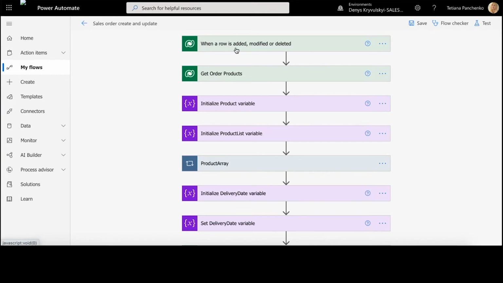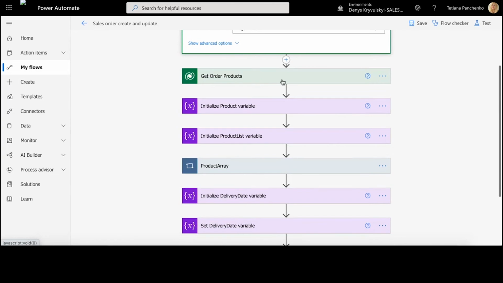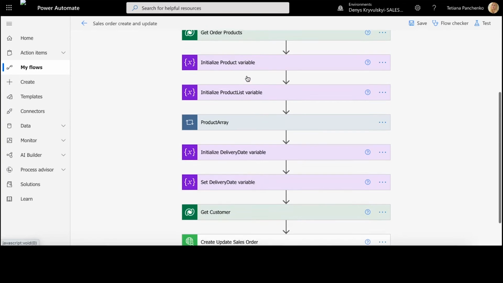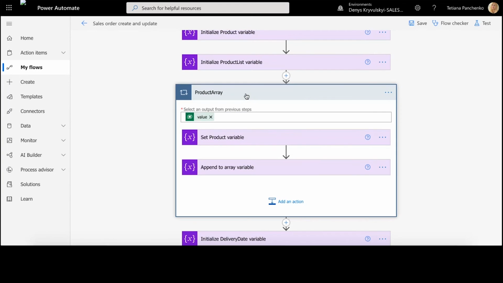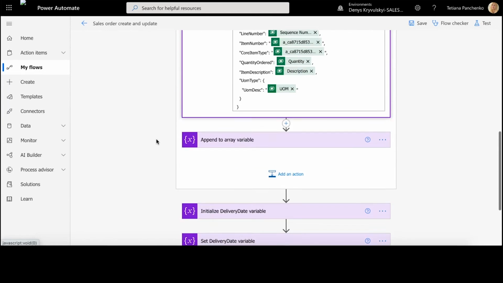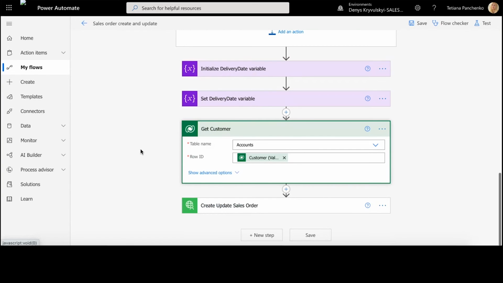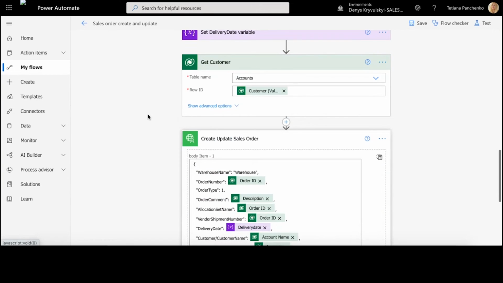So first, we look at a row being modified in the orders table from a given organization, and we're looking for adds or modifies. Once we get that data back, we get the products, we send them into an array where we gather up the products and put them into a list. You can see here we're setting those into our variables that will get passed into the WithoutWire call. Down you'll see we're setting delivery date variable, and then of course getting customer records that are additionally needed to pass along for the sales order.